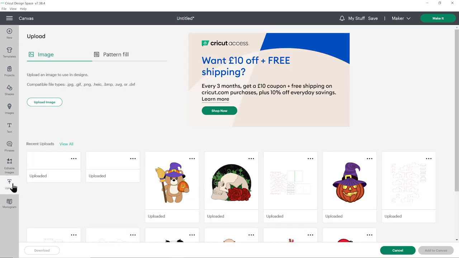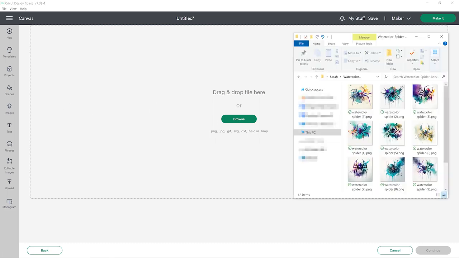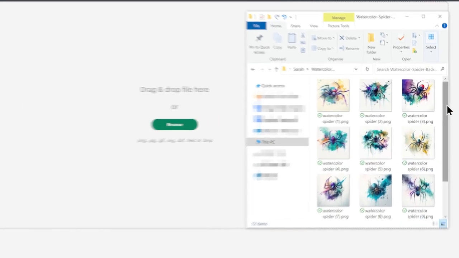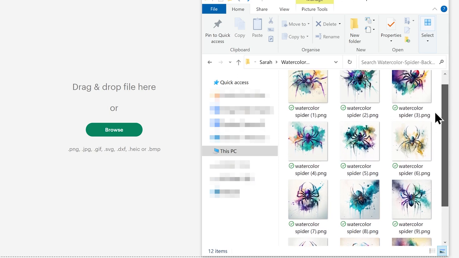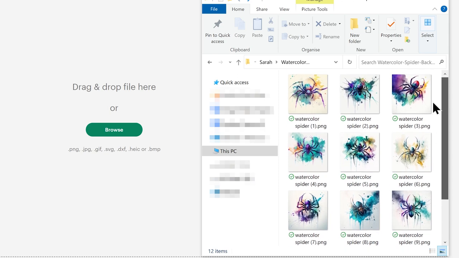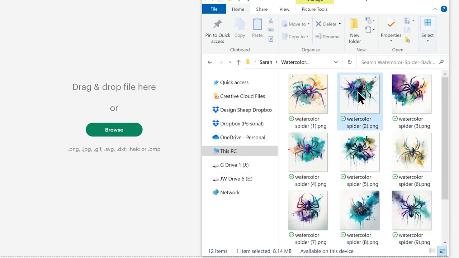So I'll click upload again. And then go into upload image, and then I'll drag in my chosen picture. There are lots to choose from. I quite like this one and also this one. Oh, I like that one too. So many to choose from. I'm going to go for this one.